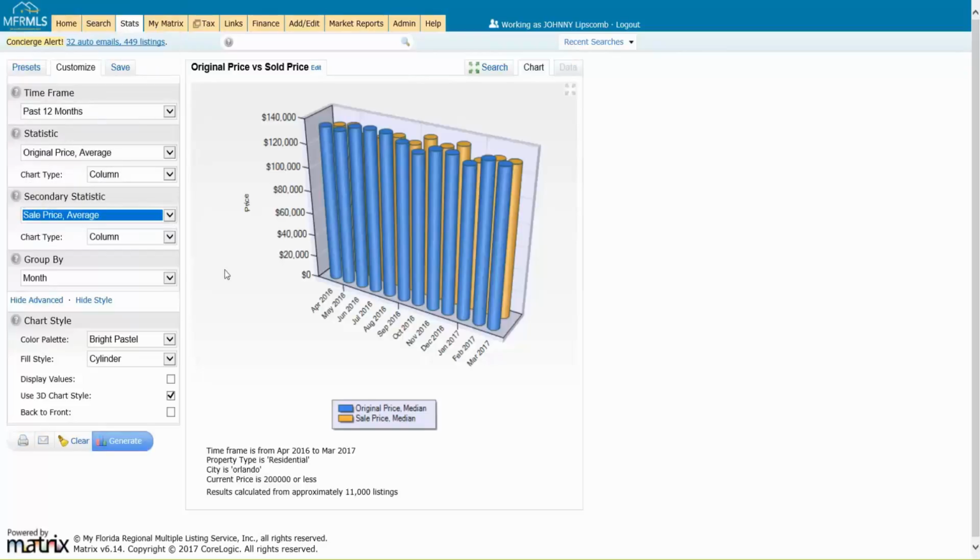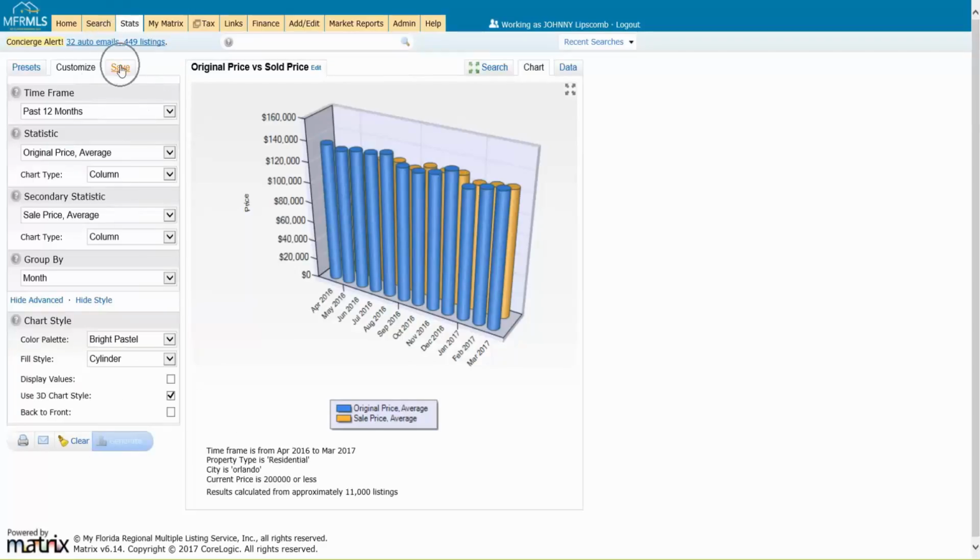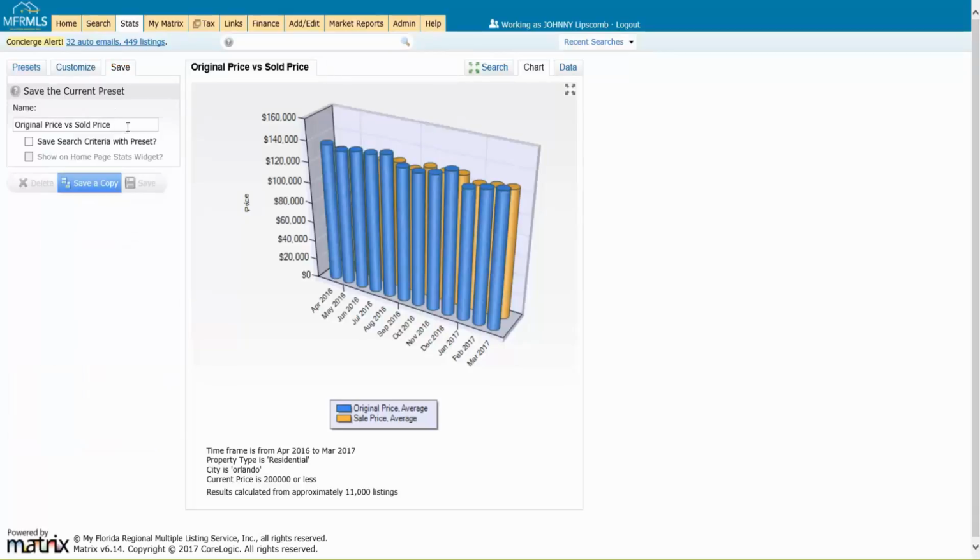Well, if I go in and start making changes to this and click on generate here, I can save this and give it a name. It's very similar to setting up a search template in Matrix. It's like a stats template. So when I go here to save, I can give this a name. Okay, and I can save this as a preset. I can even stick this on a widget on the home page.